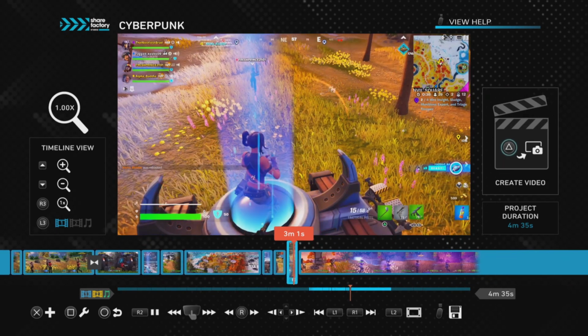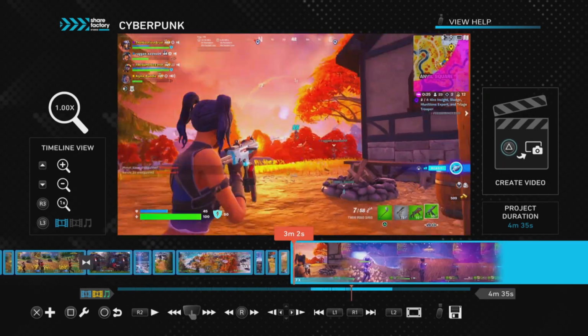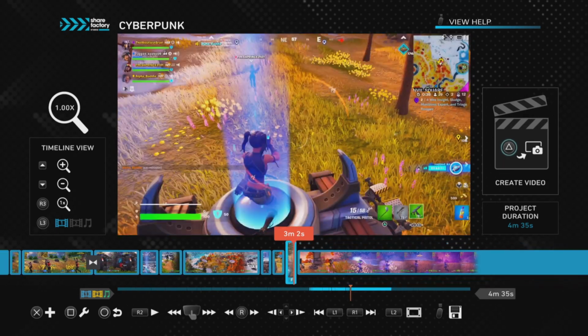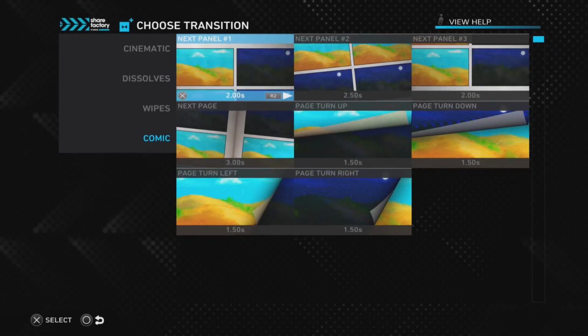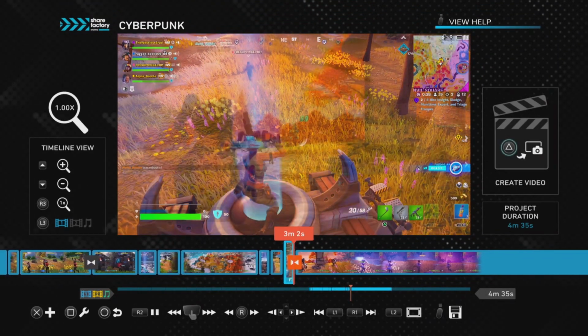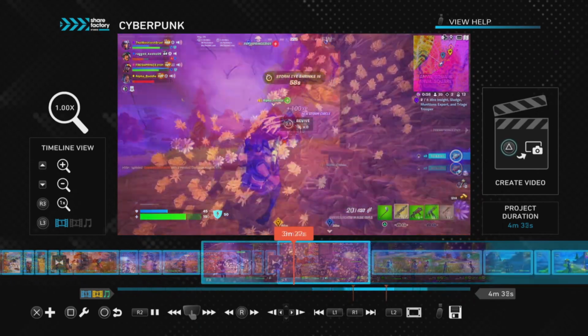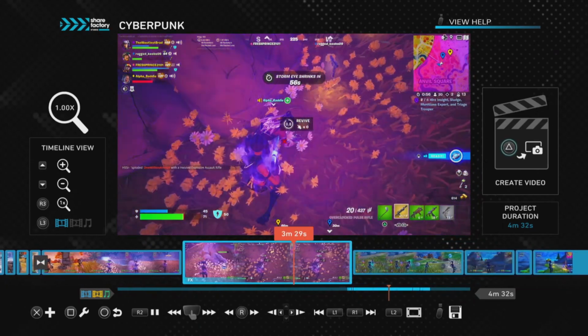So you see this jump from that, it has to have a transition. Use the crossfade.